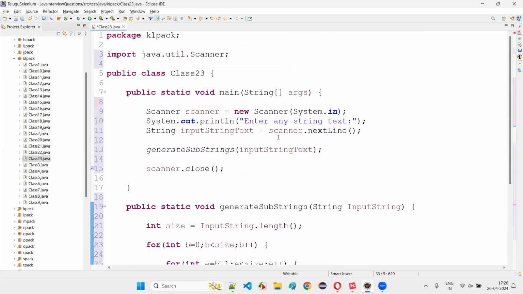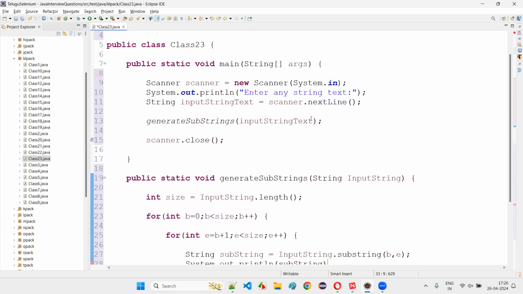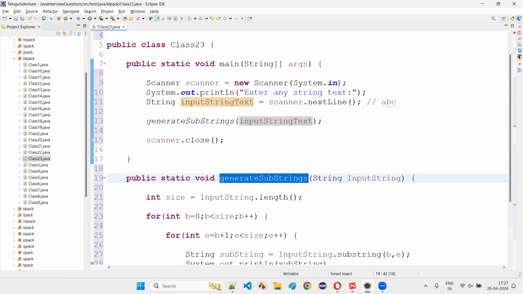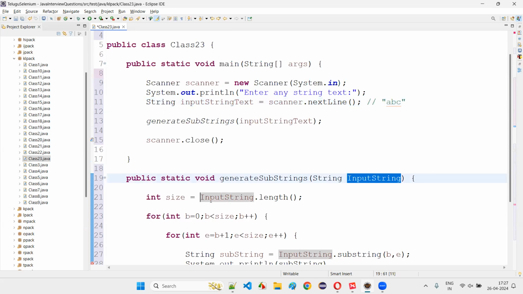Because while writing the code, we may not be clear, or we can also take one example. For example, if the user has entered the input string as ABC, let's assume what's happening, and based on that, we can write the logic here. I'm calling this particular method and passing that ABC text. ABC string text I'm passing here, will come here. And what is the length? What is the size? Size is 3 here.